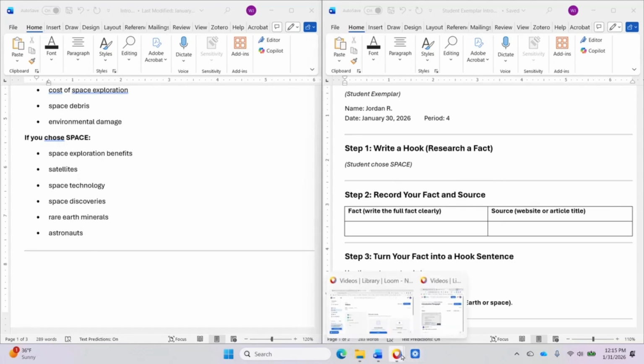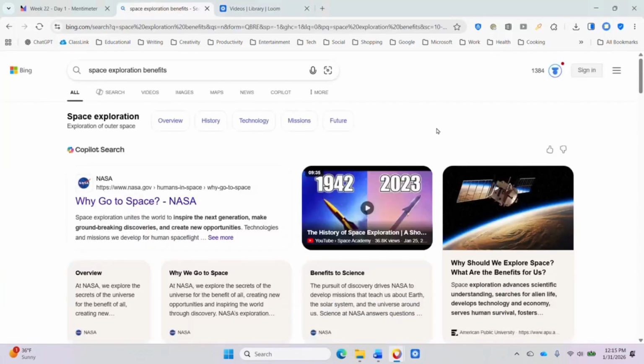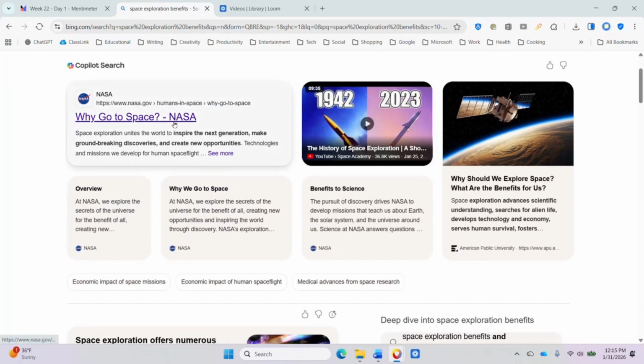The first thing I'm doing is opening up a new tab. And here you can see that I have already searched for space exploration benefits. And the first thing that comes up is a link to NASA. NASA is a very reliable source, so I'm going to go ahead and click on it.